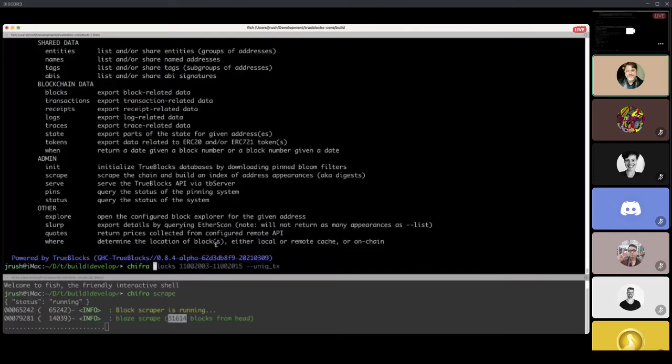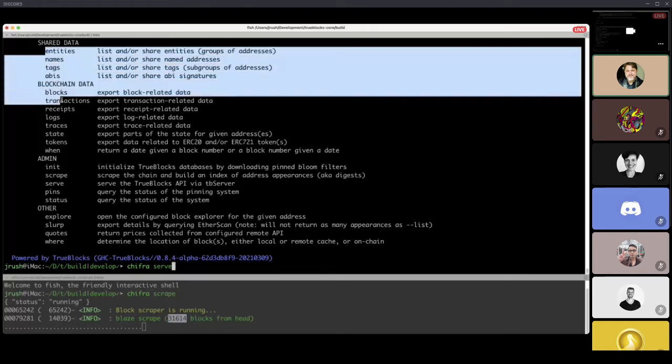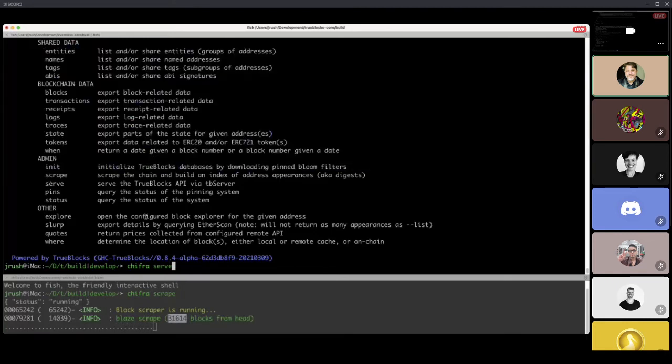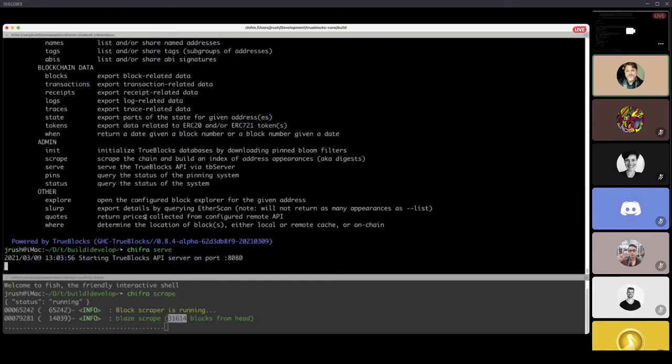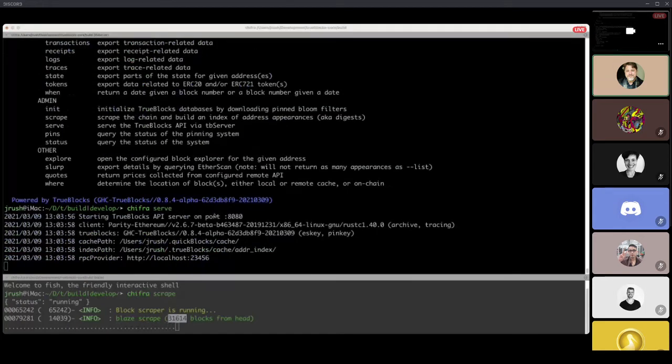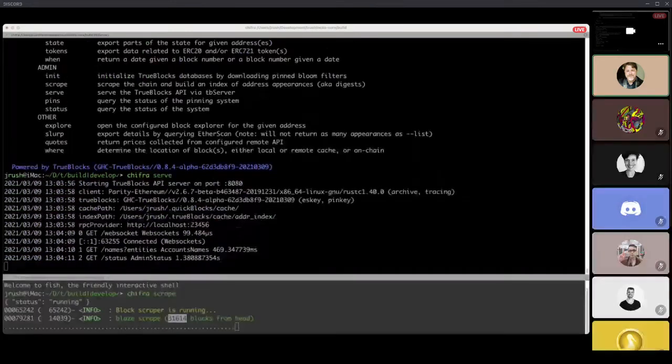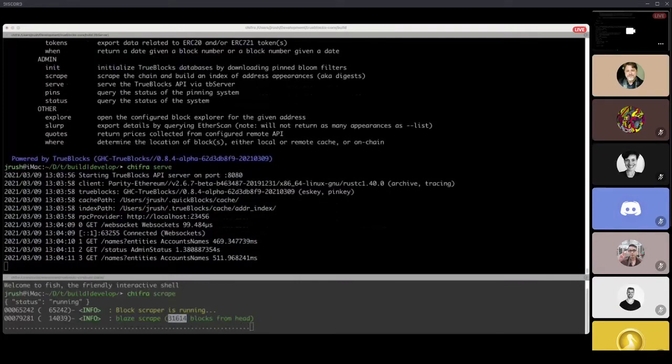And I want to show you another command that we have, which is called chifre serve. Chifre serve takes each of these different tools and presents them as an API route. So that's serving data, and then I can open an application. The whole point for us is to get unlimited permissionless access to the blockchain data without having to go to a third-party website to get data.